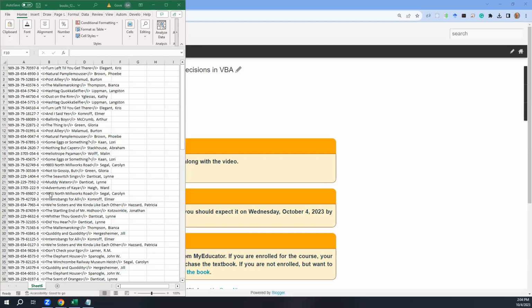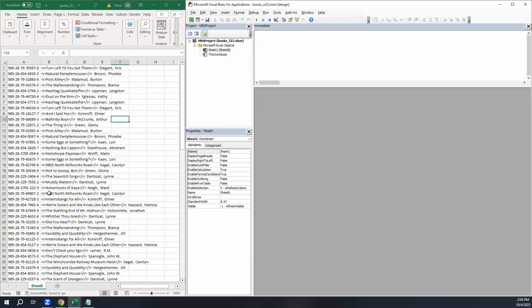Seems like I've got my VBA window open already somewhere here. There we go. So this workbook is just some data that I downloaded about some books. I don't even remember where I got these books. They don't look familiar to me. Post Alley, the Malamoro King. I don't know. Does anyone recognize these book titles? Some eggs or something? I don't know. It's just found some website somewhere.